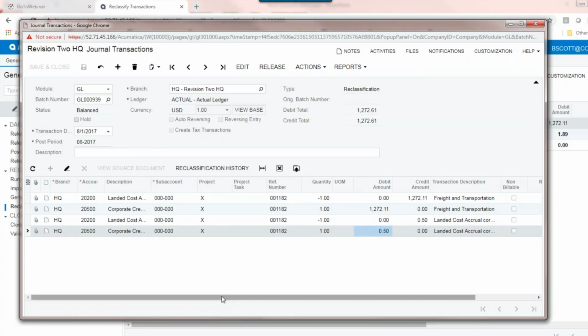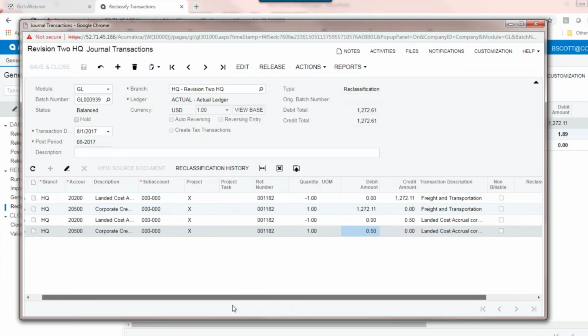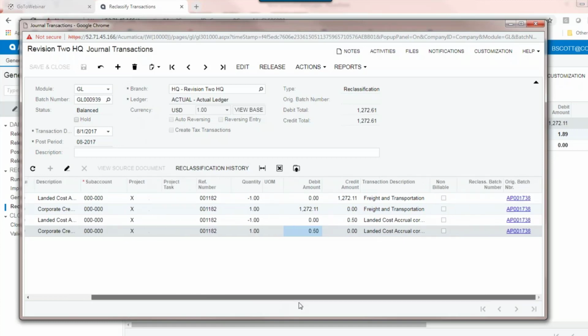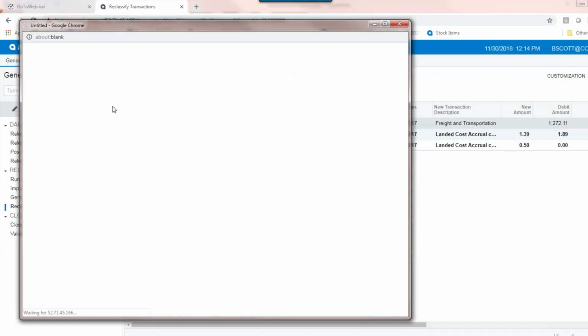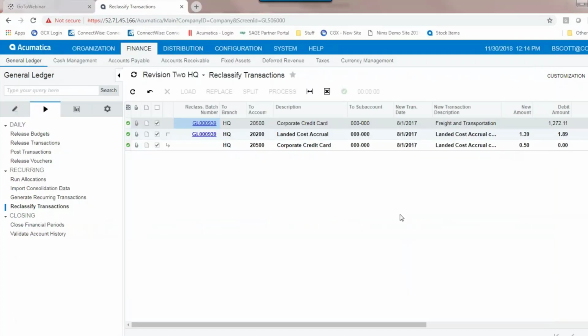On these reclassification entries, the preservation of the audit trail is very key here. So this is the journal entry that our reclassification entry created. And you'll notice here, these are the original journal entries that the reclassification corrected. And you see they're linked together. And so you'll be able to see those indefinitely.